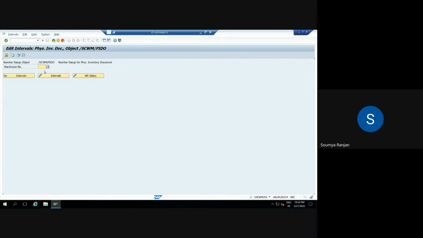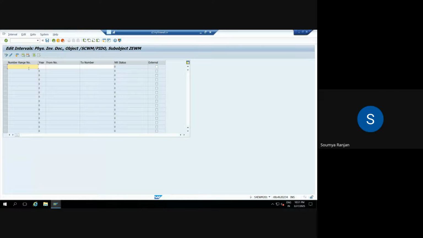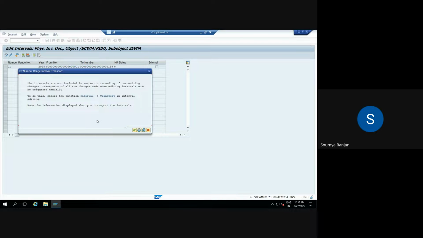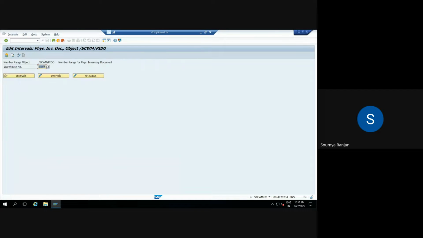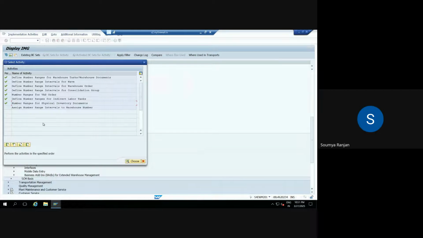Then the physical inventory document. Here something is different. We have to enter the year. Okay. So GWM, then go to interval. So here in the interval, the number range is 01 and our year is 2025. And this is from 1 to 199. Click on the save button. So now this is completed. And the last one is, okay, so these are the objects we have to assign the number range.